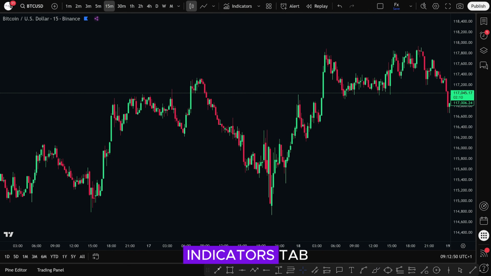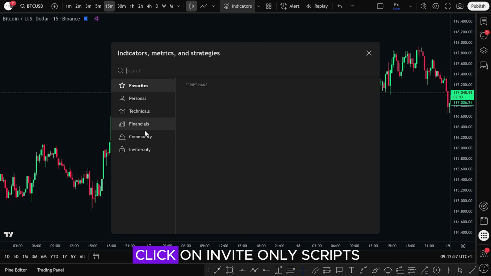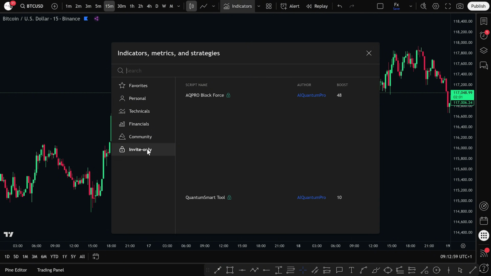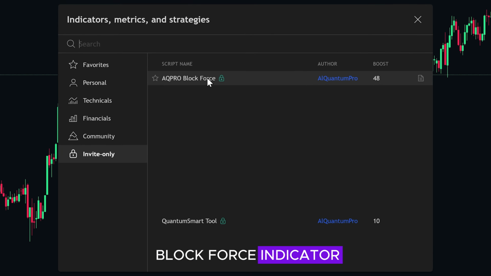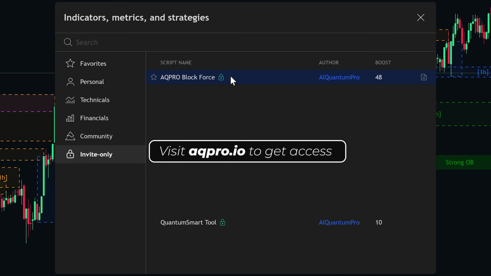First, go to the Indicators tab at the top of your TradingView screen. Next, scroll down and click on Invite-Only Scripts. Here you'll find the Block Force Indicator. This tool is private, so you'll need to request access before you can use it. Once you have access, simply click on it to add it to your chart.